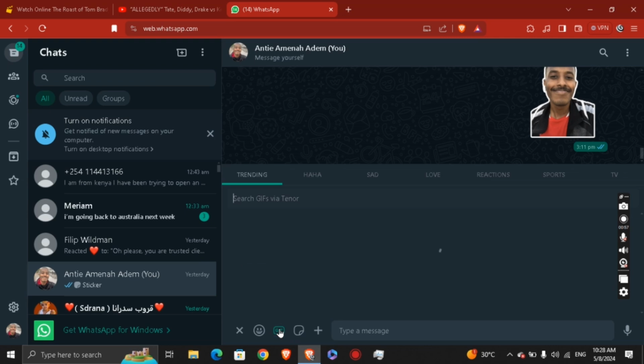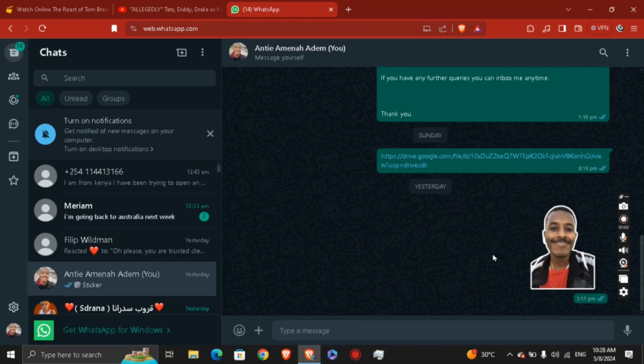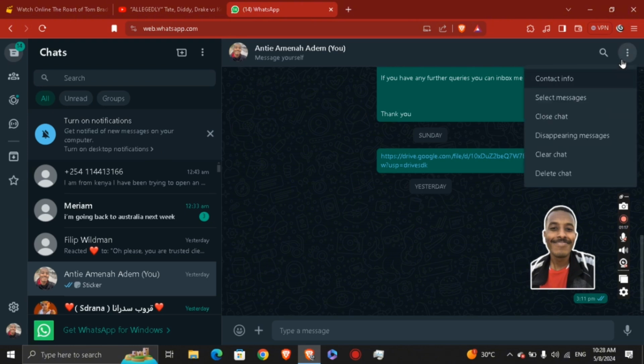And for stickers as well, you're going to be able to see the saved stickers from your iPhone appearing right there. And if you want to record an audio message, you can do that on your laptop. So basically it's similar to WhatsApp on your phone. If you click the three dots right here, you can clear the chat, close the chat, or add it to disappearing messages, which is available on your phone as well.